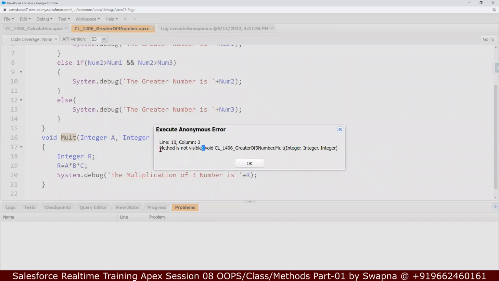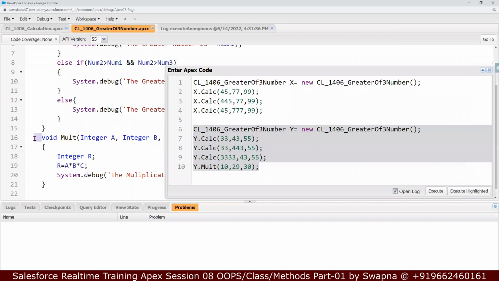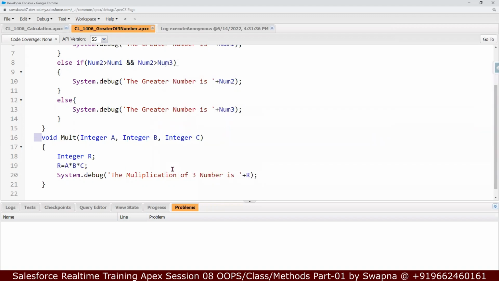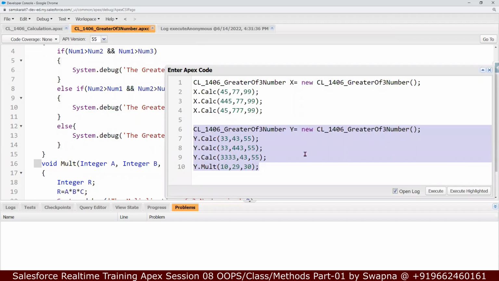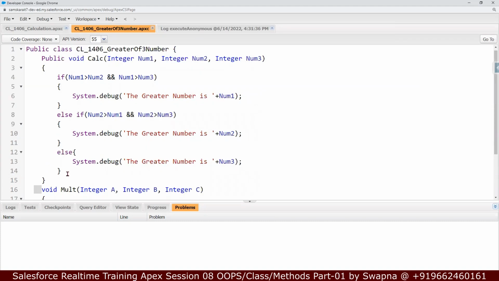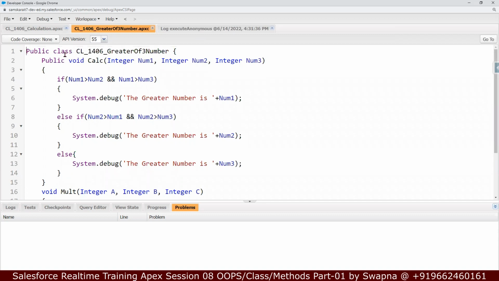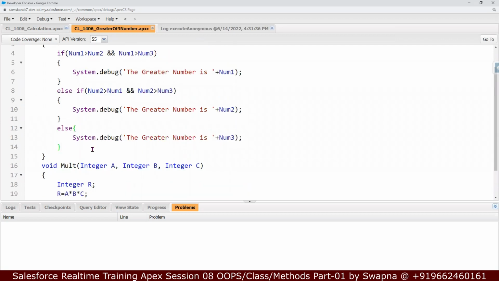It doesn't give me the multiplication because the method is not visible. What is the reason for that? Because we have not declared the access modifier here. Okay, it's private. I'm trying to execute the method from outside of this class, from the anonymous window. So it gives the error saying that this mult method is not available as it does not have the access modifier. But within this class, I can call mult.